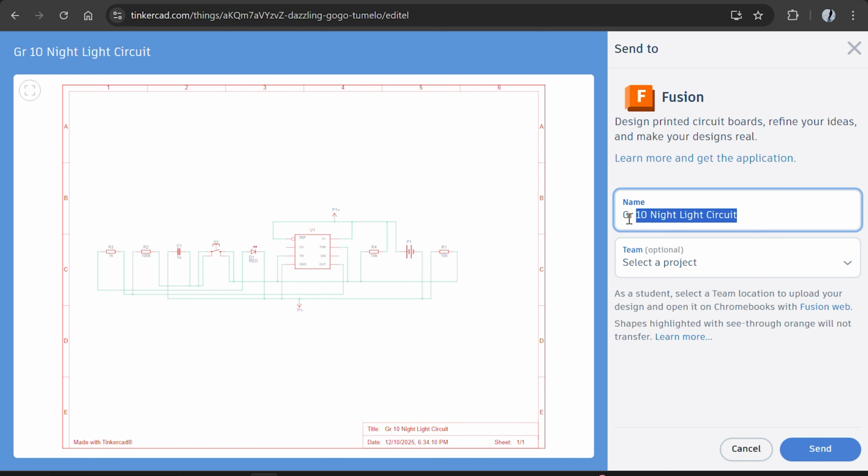Over on the right, we have our name of the circuit. So at this point, if you haven't already, let's give that circuit a name. So Mr. D, and then a name of that circuit. So grade 10 nightlight circuit.